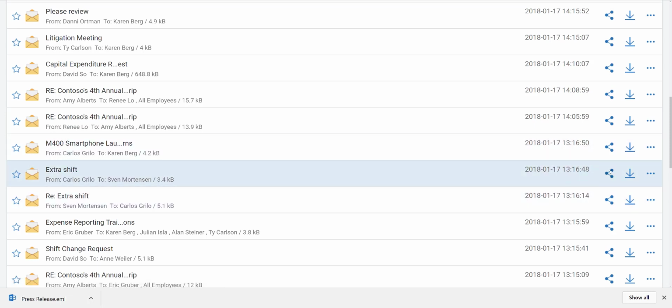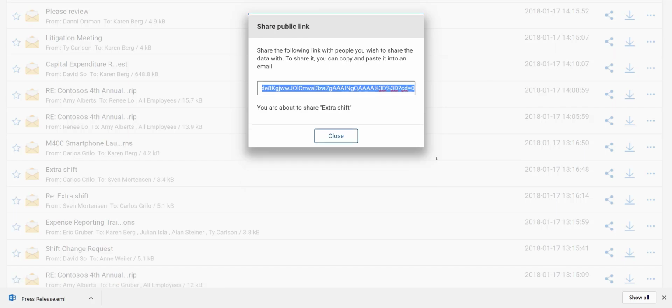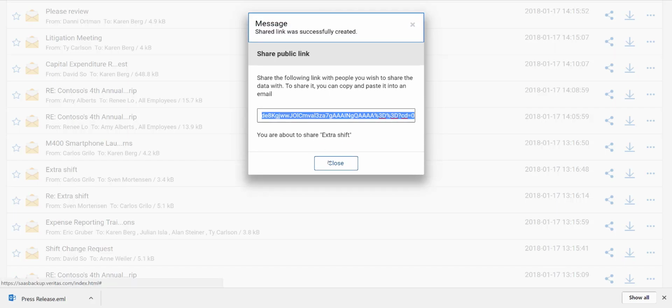I can also make sure that I can share a link. And the cool feature of the time traveler feature is that I can pinpoint this link to a specific version in time, so that when David opens up his email with the link to this email, he will actually be able to see it as it looked 7 days ago. Again, I can set the time limitation, I can set a password, and then basically just share a link.